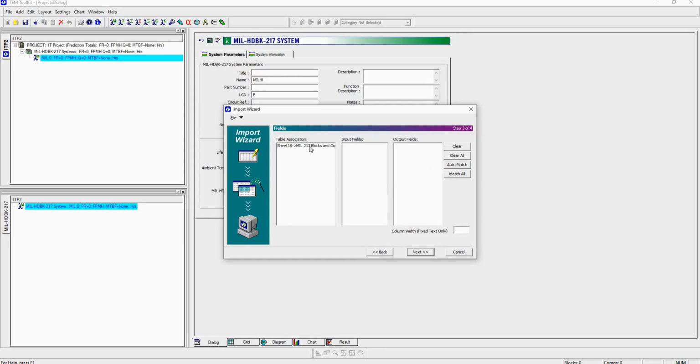Here we can see that on Sheet 1 there is only one column called Part Number, which we will map to the corresponding field within Item Toolkit, which is part number. If the spelling and uppercase/lowercase for these were exactly the same, then we would use auto match or match all, but here we would need to map this manually and click on Next.